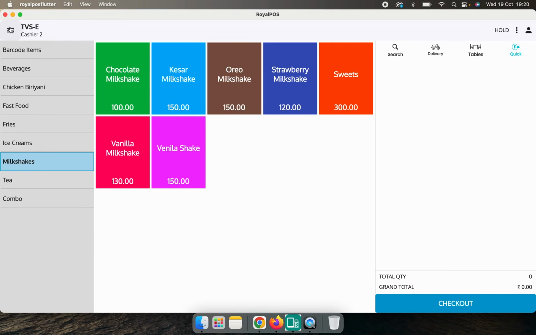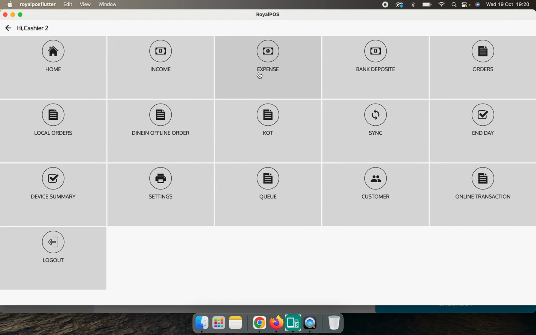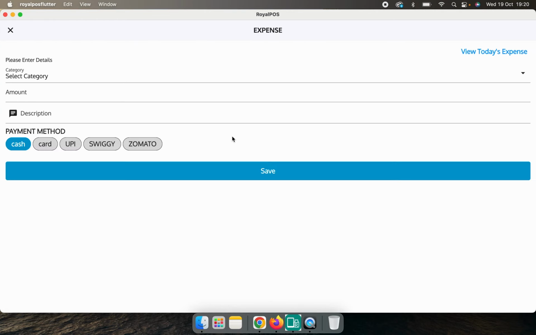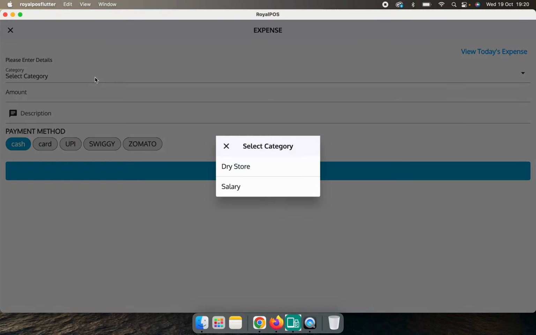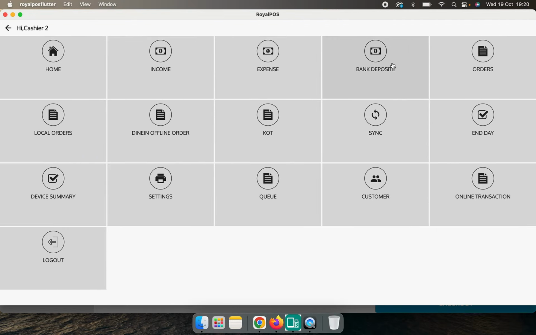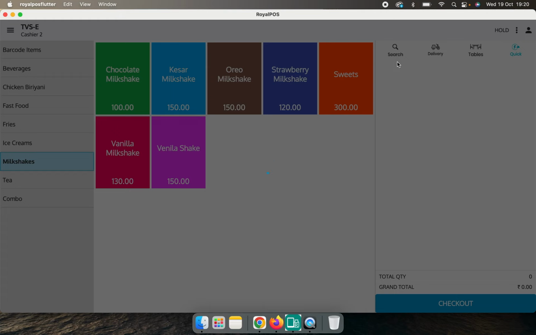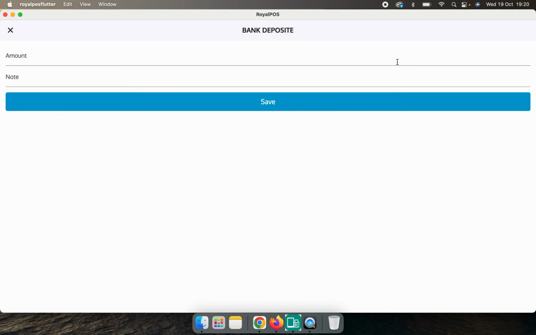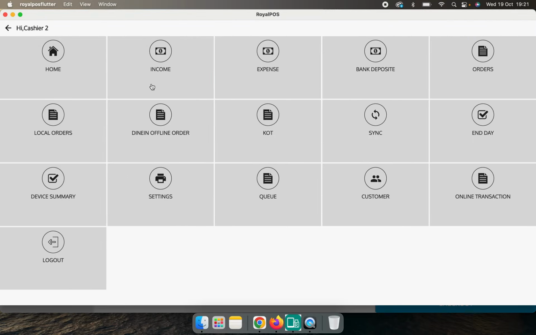Now let's go to the side menu. What expenses can you add? You can add multiple expenses. You can create the categories, such as salary, and add an amount and a description. Then you can record a bank deposit, a kind of cash withdrawal from the cash counter. Suppose you have the franchising module or multiple outlets, and you have asked your manager to deposit the cash in the bank, so they can do that.